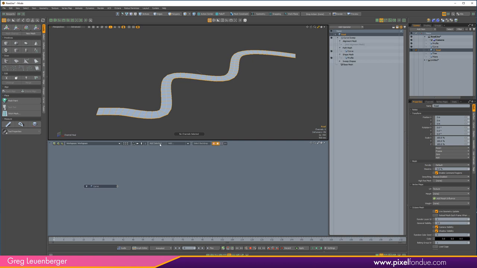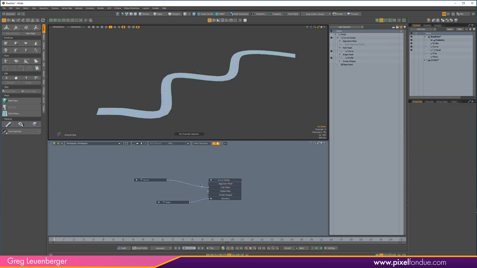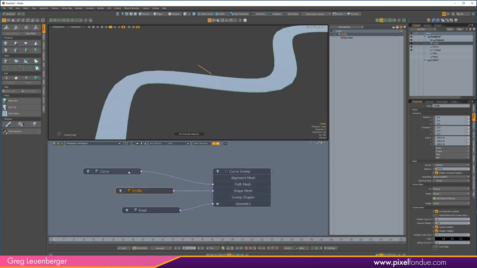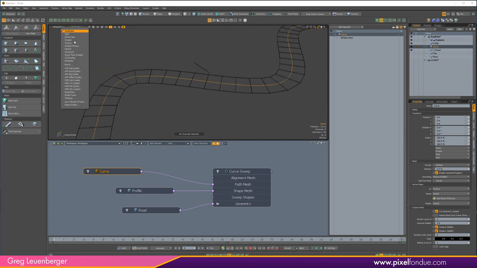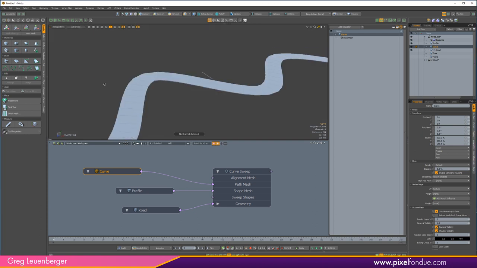And if I add selected and add the road into the schematic here, you'll see how this is working. Here's our profile right there. Here's our curve right there. And let me just go back to advanced mode. Whoops, did I say advanced? I think I said advanced. Not wanting to go to advanced. Now it's advanced. Okay.